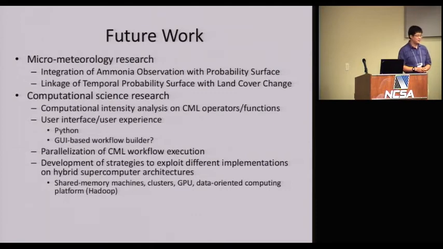Just before Xiaowen, we'll have Michael, then Xiaowen will have the last word.